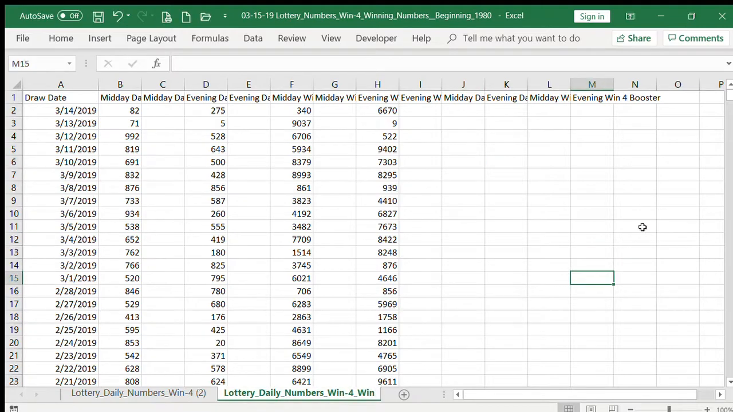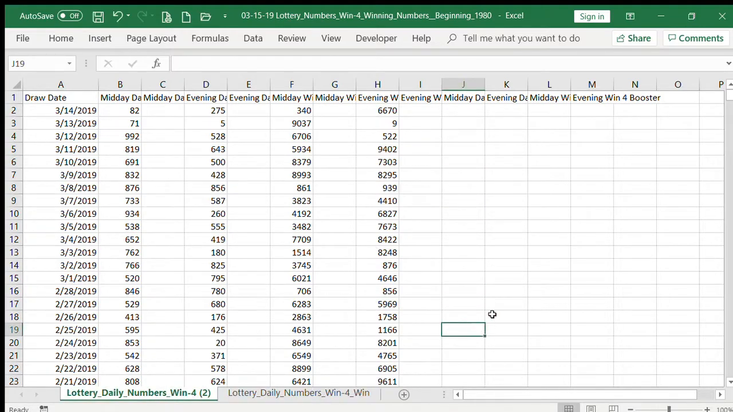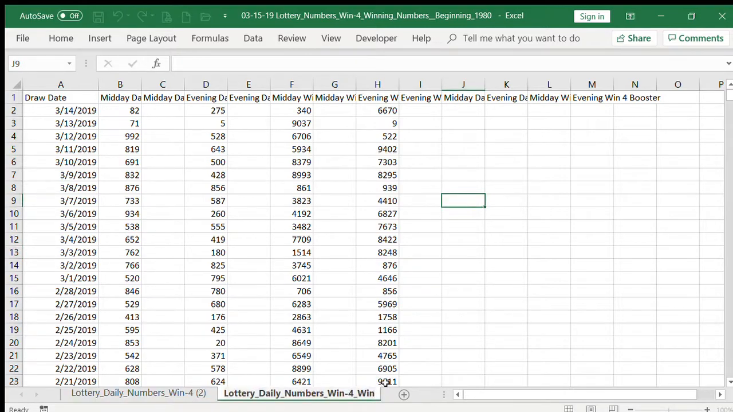What's going on here? It's not typing. Let's see. There we go. Win. Original. Oh, what's going on here? Oh, you know what it is? I think it's too many characters. So let me see here. That might be what it is. Numbers. Win for.